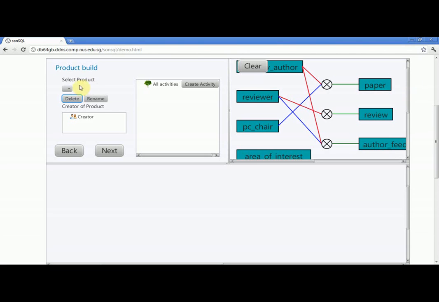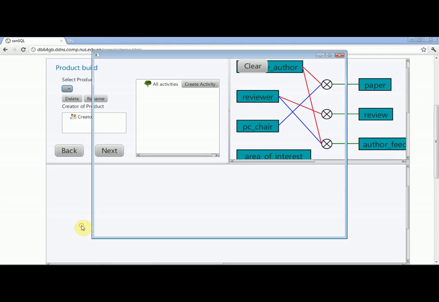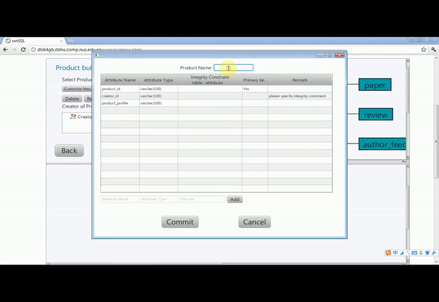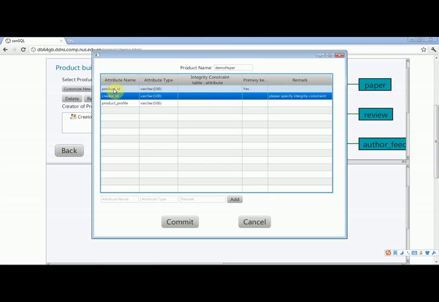Now we will try to create a product. We customize a new product. Say we create a demo paper product. Specify the attribute, the product ID. Maybe we change it to demo paper ID. Okay, then we specify the integrity constraint. The creator should be one of the authors. So we choose primary author as a reference here. Then we commit it and create such a product.